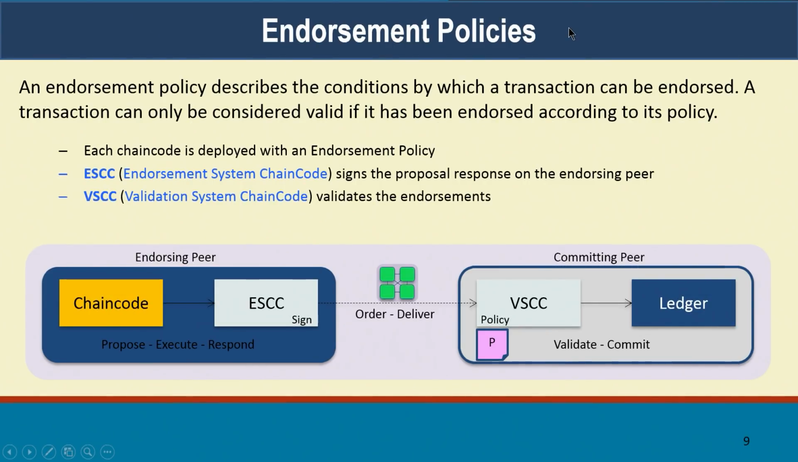I mentioned that it's possible to have just a subset of the peers executing chain codes on each channel, and that is governed by the endorsement policy. The endorsement policy states which peers have to execute and endorse a transaction before it will be deemed valid to be added to the blockchain. Each chain code defines an endorsement policy, and this can be different for each channel that the chain code belongs to. Now there are two important system chain codes.